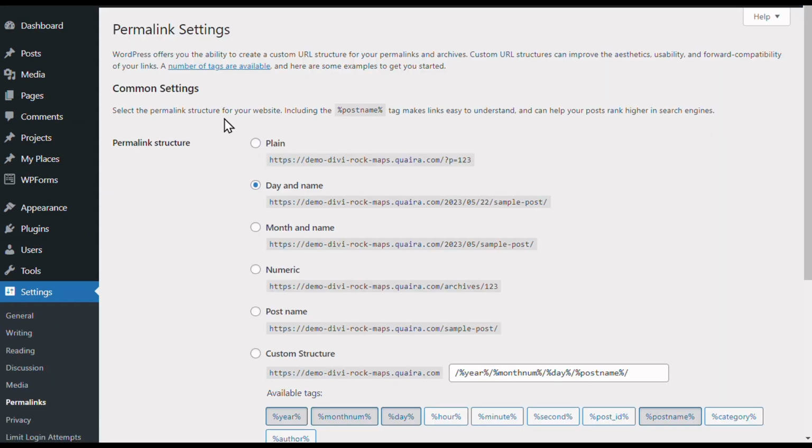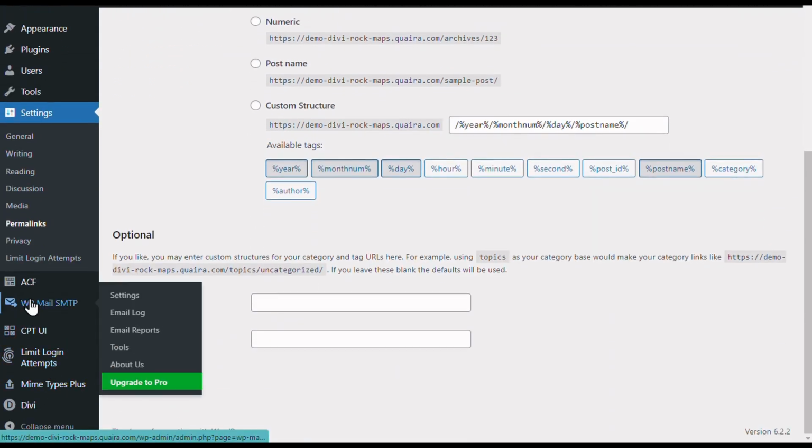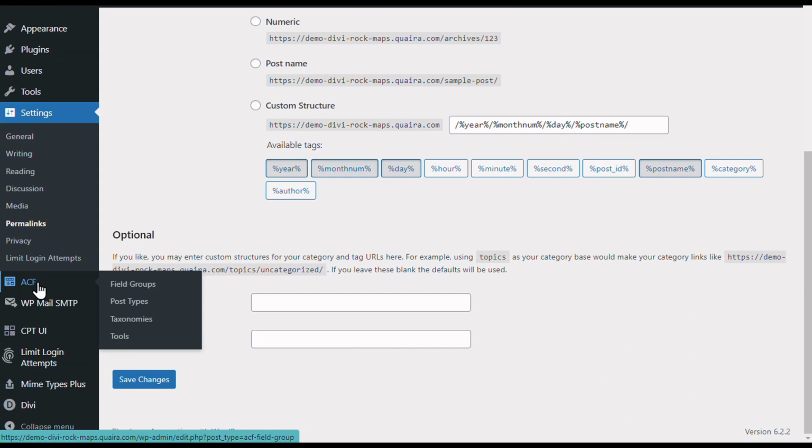Please note that you should have the correct permalink structure, a registered post type with access to the WordPress REST API, and 2 Advanced Custom Fields, latitude and longitude, created using the ACF plugin.